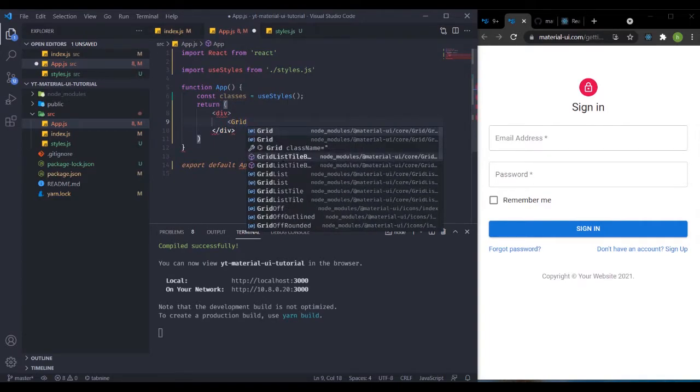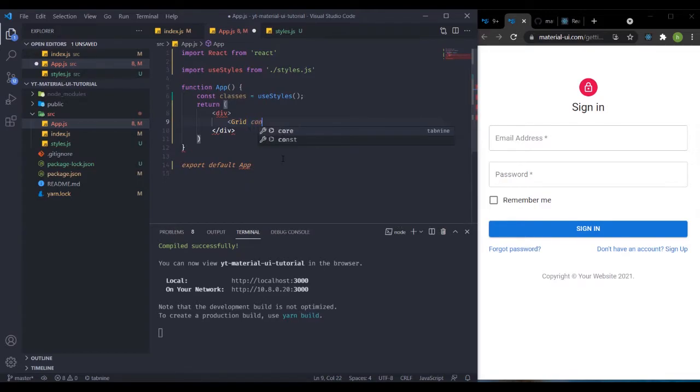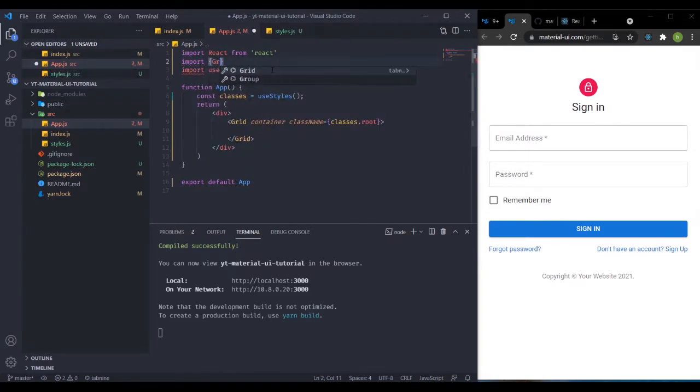First, our main grid, our parent grid, is going to be of a type container, and I'm going to pass a class name to it, which is going to be from classes.root. So this is basically our main container. Okay, now we need to import it, so I'm going to say import Grid from Material UI /core.